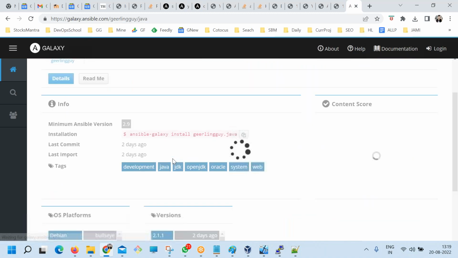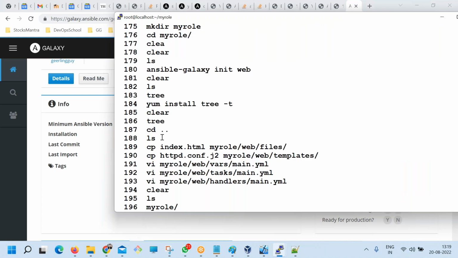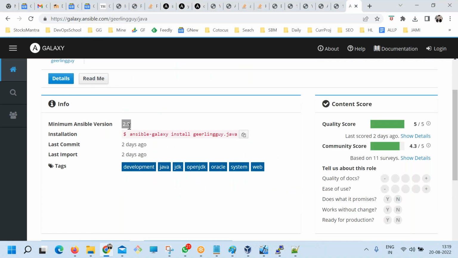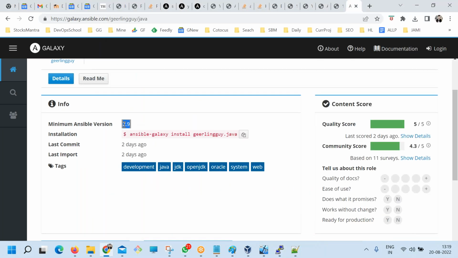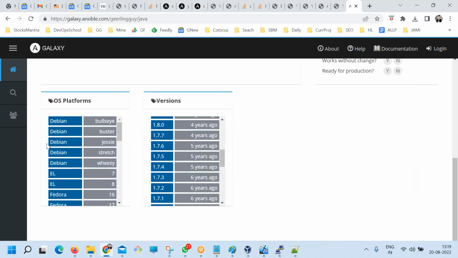Click on it here. You see the minimum installation is 2.9. I think I have it, 2.9. Correct now? What was the version of Ansible? Anyone have a memory? 2.11. Correct now, yeah. So I think it's correct. Two days ago, last commit. This guy is very active actually. Number of downloads, quality scores, everything is okay.